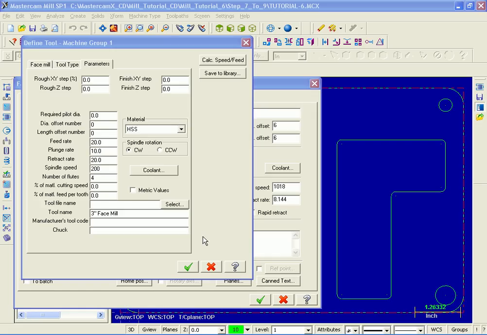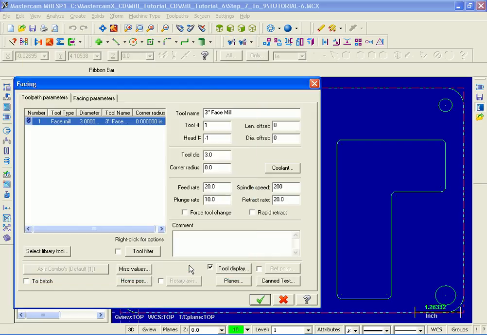And everything looks great here. I'm going to move down to the bottom and hit OK. So we've set up the tool. This is tool number 1. I'm going to change the length offset to 1, and let's update the comment: facing the top of the part.